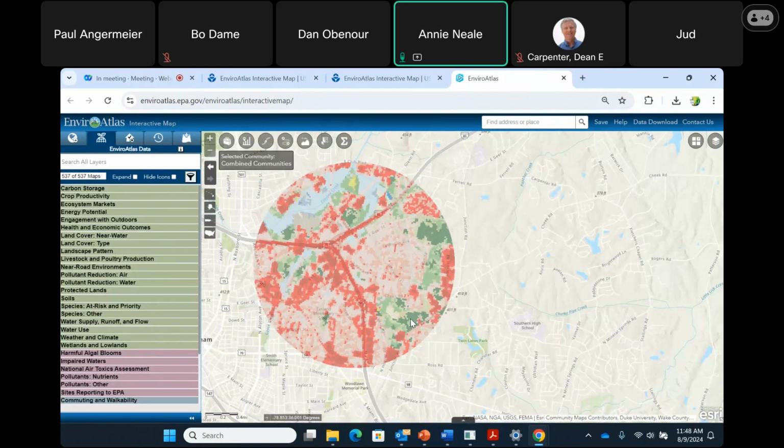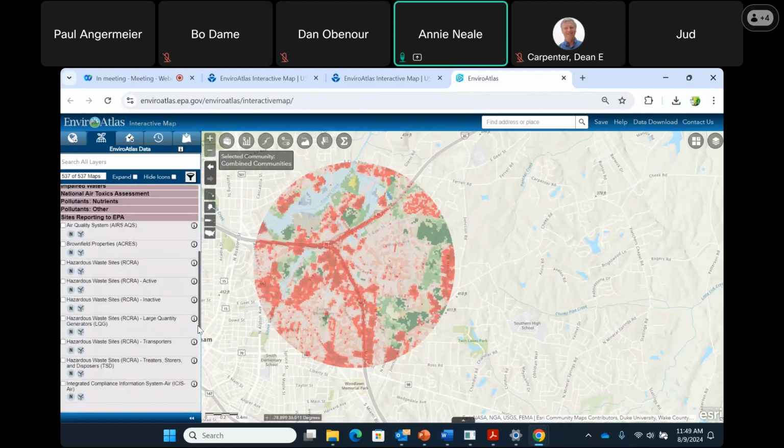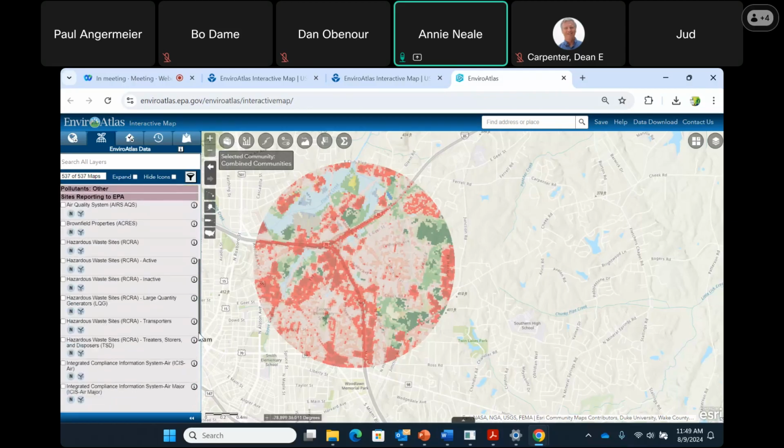Yeah, those are great questions. So every single data layer that is ours is available for download. Some of these, which are transparent to the user, like for example, all of the sites reporting to EPA, are coming in from another EPA data source, and we direct users to go to the source data for that.